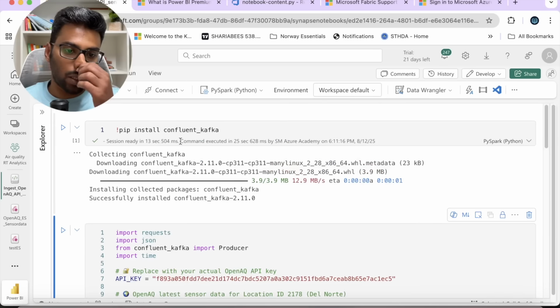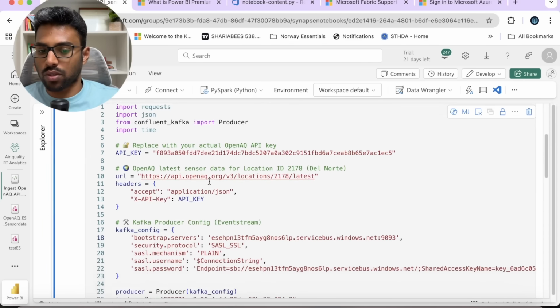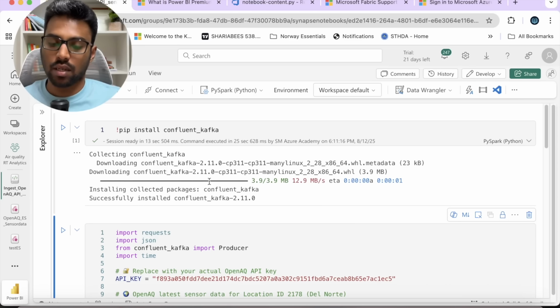So you can minimize this, and then all we are going to do is quickly run through this code to understand what we are trying to do in this notebook, and how we are going to ingest the real-time data from OpenAQ APIs.